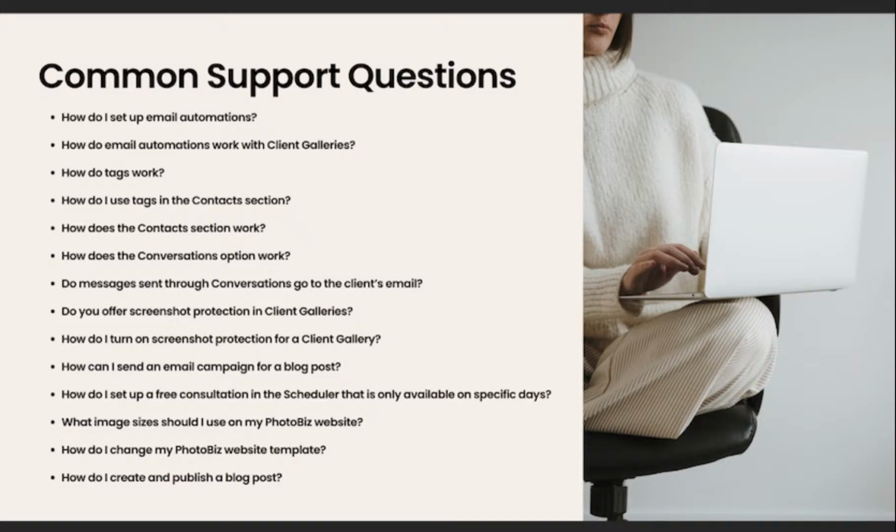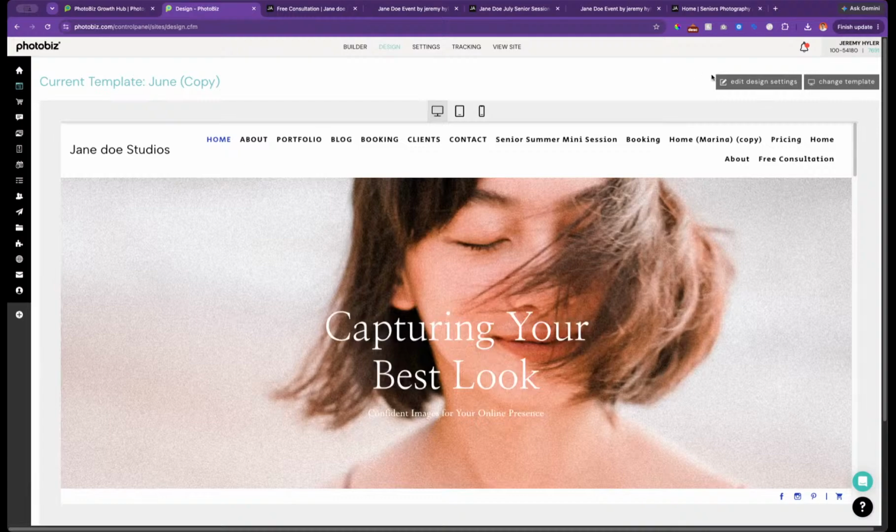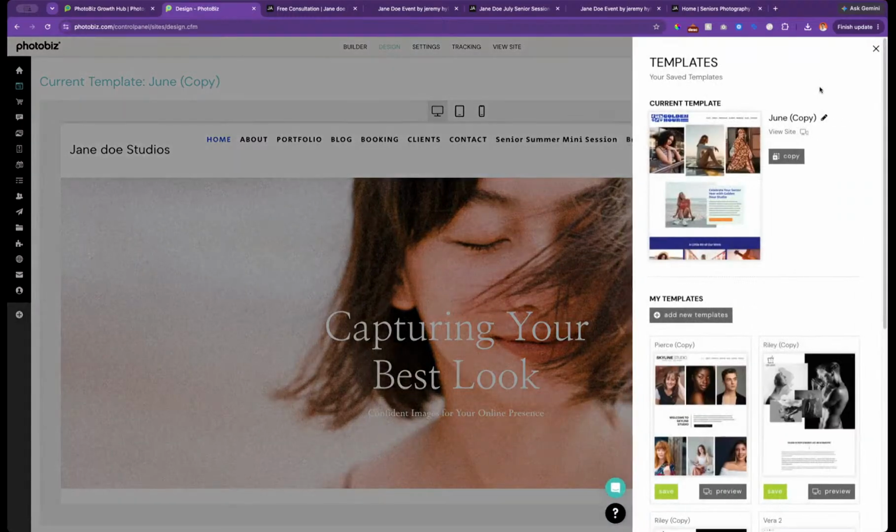Let's speed up the process a little bit. We're running out of time. How do I change my PhotoBiz website template? Let's take a look at that real quick. This is something that a lot of people don't realize they can do till much later. But with PhotoBiz, you can change your template anytime. Just go into the website builder area, click on design, and then you can change template.